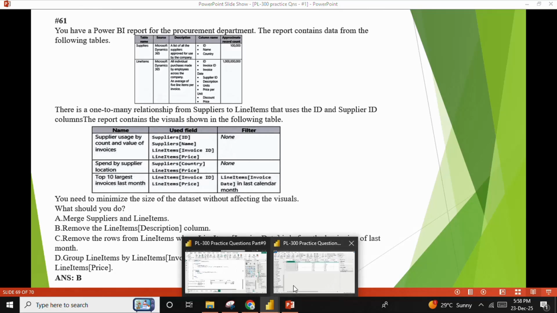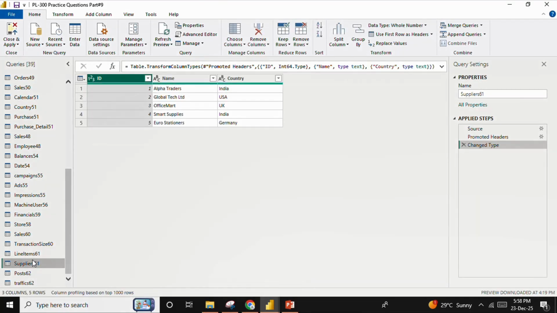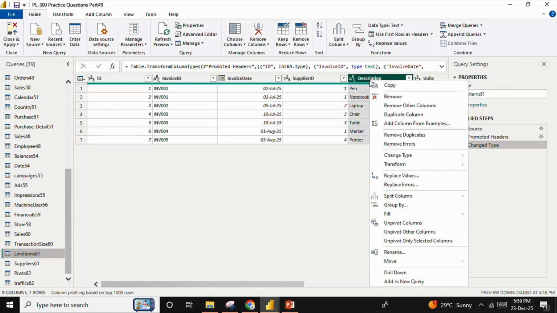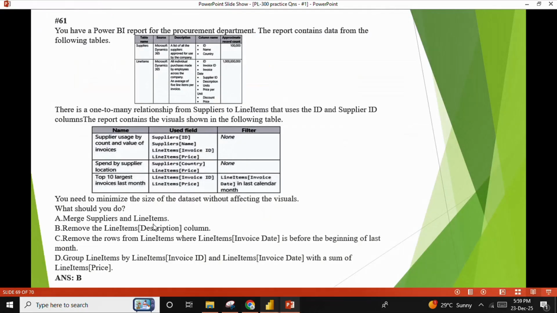So we can go to the Power Query editor. This is the line items table. This is the supplier table. The line item table description column is not used. Select that column, right click, remove. Now you can see one column is removed, so the size got reduced. So option B is correct.